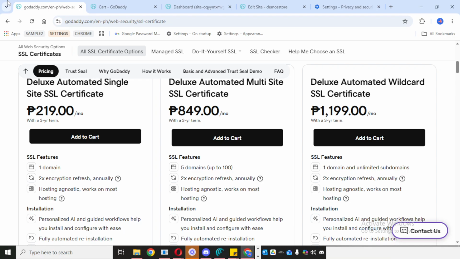And that's it. By going to your GoDaddy account, opening the Security section, selecting SSL certificates, choosing your preferred plan, adding it to your cart, and following the on-screen prompts, you can begin the process of securing your website with SSL.